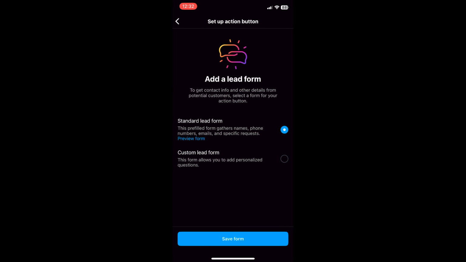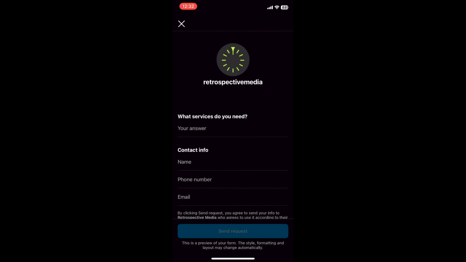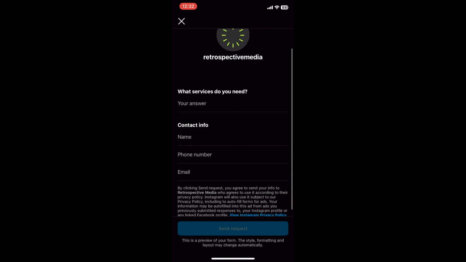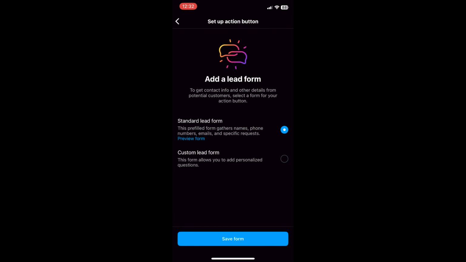Instagram has a standard lead form you can use, which includes the question, what services do you need, and also collects the person's name, phone number, and email address. If you want to include different questions or collect different information, you can click this custom lead form option.